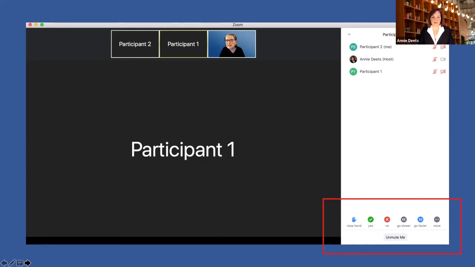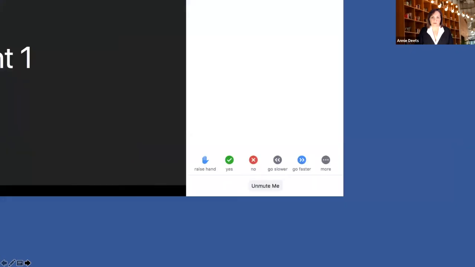There are some other functions there, like if you need to take a break, there's a feature that lets the host know that you need a break or that you're temporarily leaving the meeting. That's a good place to use those things rather than interrupt the speaker and ask for those.